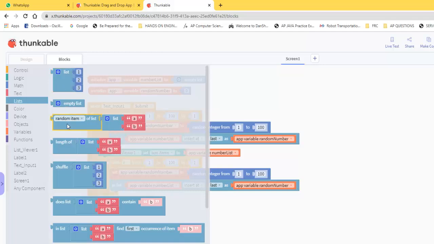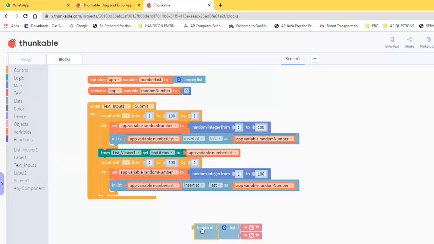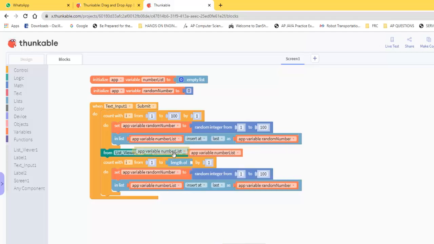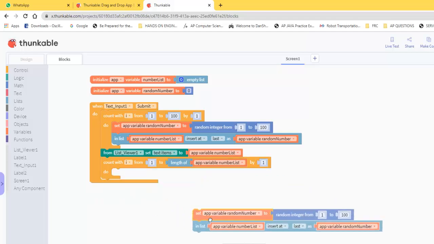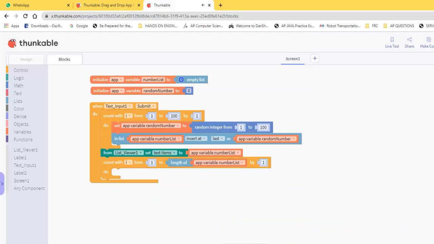I'm going to go to list, and I'm going to look for the length. Okay, take this, and the length of the number list. I'm going to put it right over here. And I'm going to go from 1 to the length of the list and count by 1. Now I'm going to erase this, I don't need this anymore. So this is the new loop. Now I have the number of iterations, and I need to look at every position of the list.